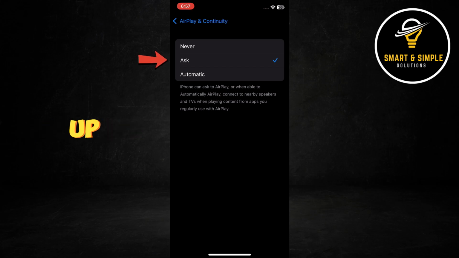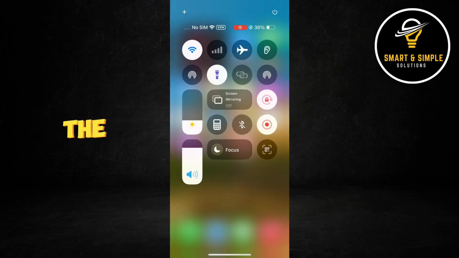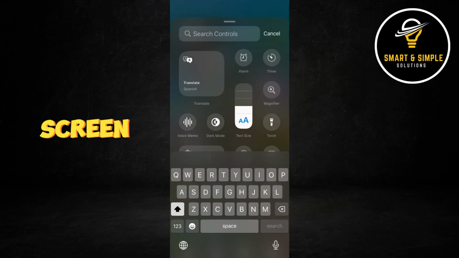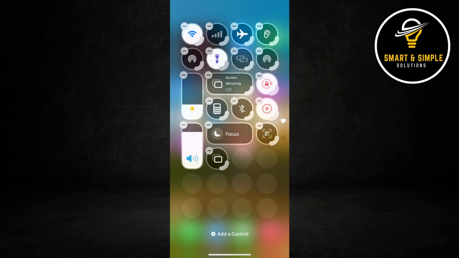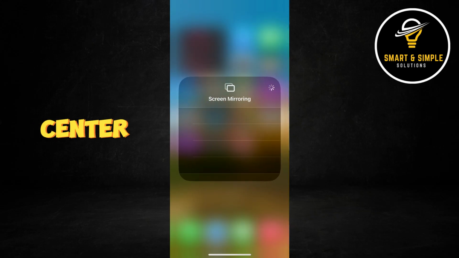Once you've set that up, get back to the home screen. Swipe down to open Control Center if you don't see the screen mirroring option. Then tap and hold to open the Edit controls. Find Screen Mirroring and add it. Now you'll be able to access it easily from the Control Center.